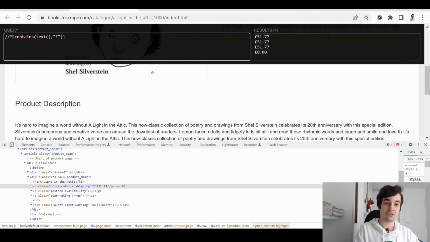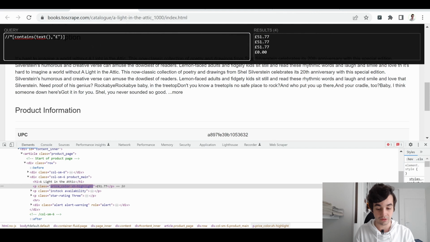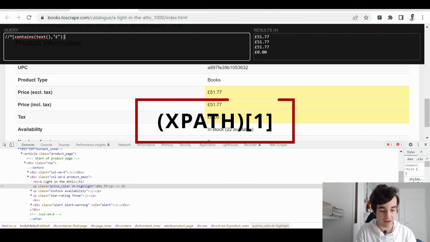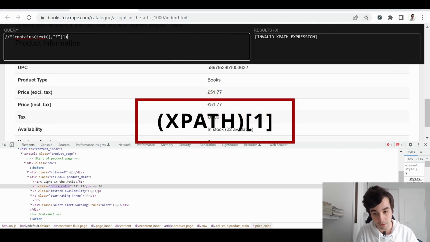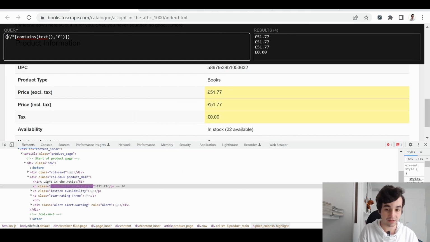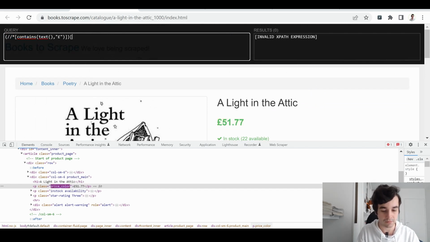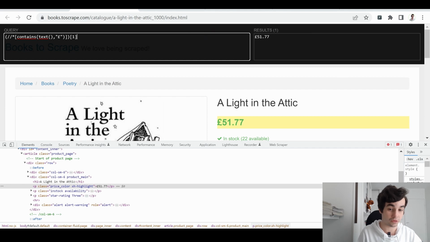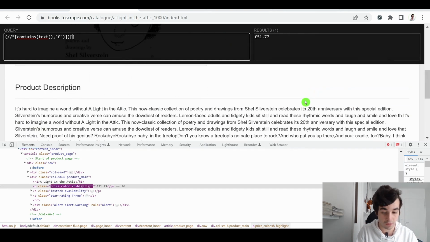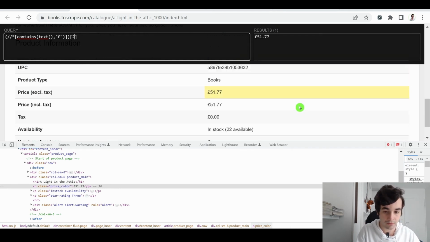Let's assume I want to select the first one. I cannot do something like this. What I have to do instead is to open and close a parenthesis, and I insert my XPath between these parentheses. Then I write an order indicator, and I should be able to select the first one, or the second one, or the third one, or the last one.